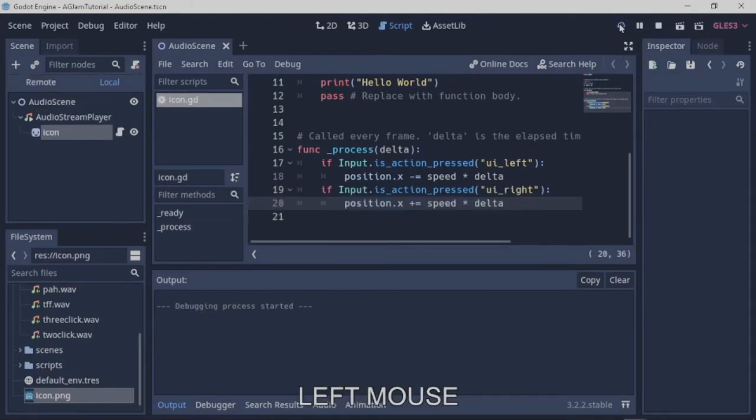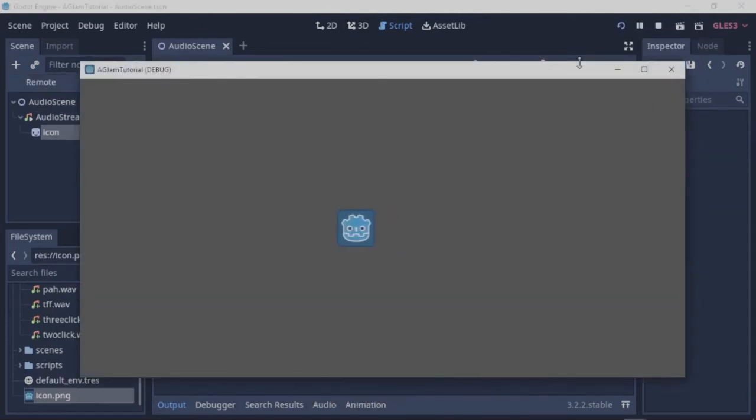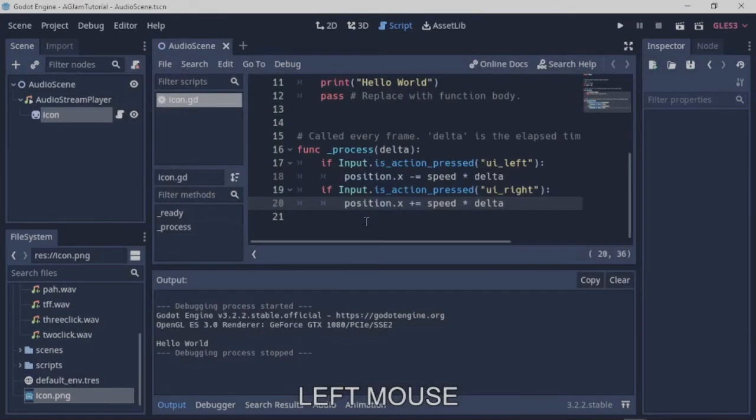Save it with Control-S, hit play, and now the left and right arrow keys are both working. If we press both at once, it stops, and that's because it's just sitting there each frame and going, alright, subtract this amount from the position.x, and also add the same amount to position.x. So the position ends up being exactly the same.